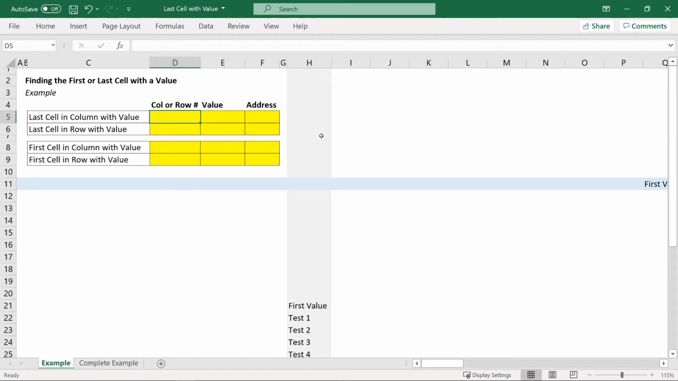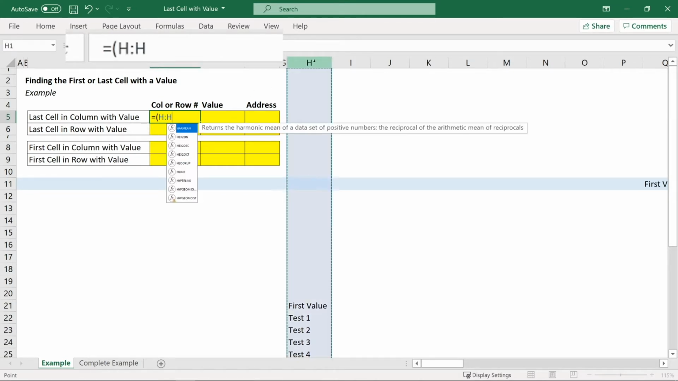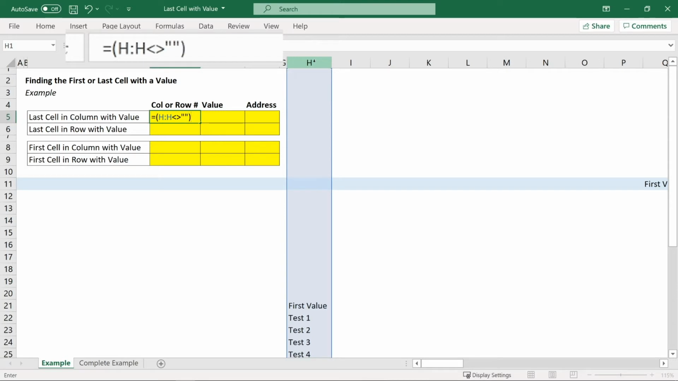So go ahead and type equals, open parentheses, then pick column H, and then type in the symbol for not equal to. That symbol is this left arrow, right arrow, and you can find those two keys between your M key and your question mark key, and then put in double quotes and close parentheses.